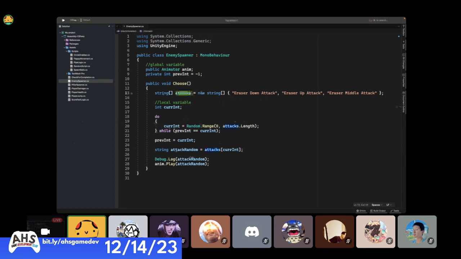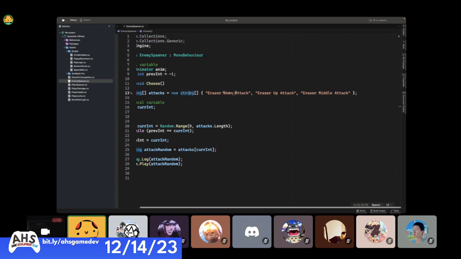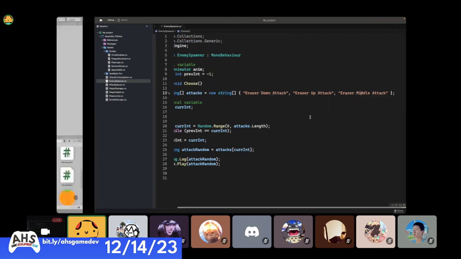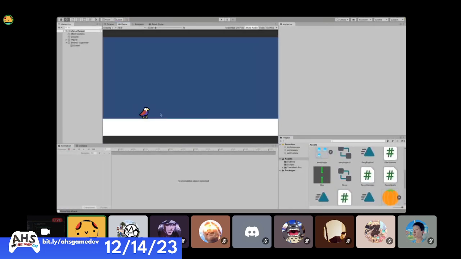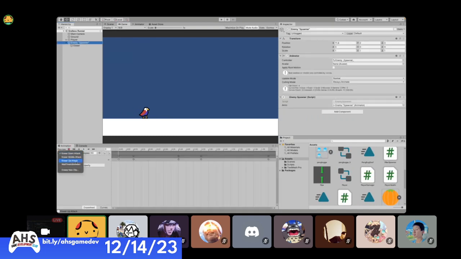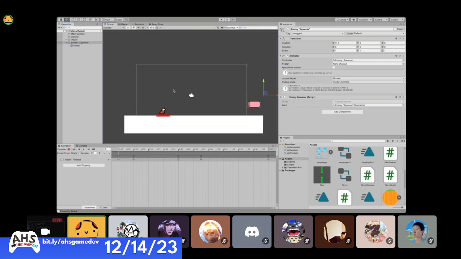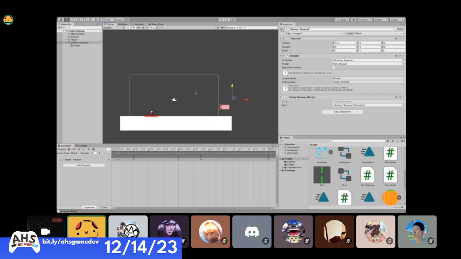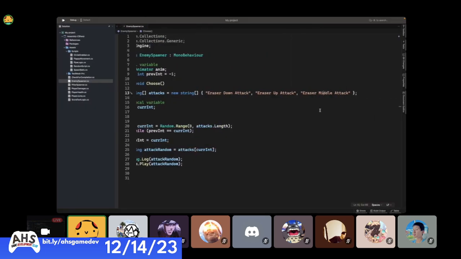So for the string attack, you see here how we have the eraser down attack, eraser up attack, eraser middle attack. To add another enemy type, you go to your enemy spawner and just make a new animation. You can just have another sprite with a collider under the enemy spawner. Make sure it's a child of the enemy spawner for it to be animatable by the enemy spawner, and just make a new animation, and then type that animation into this list. That's all you have to do.